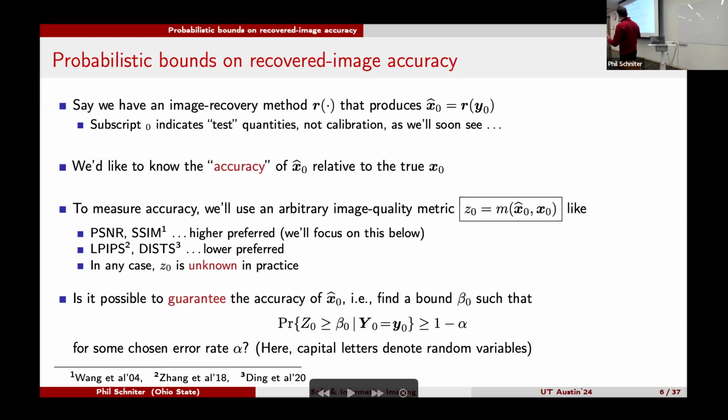And these 0 subscripts are used to indicate test quantities versus calibration quantities, and that will become evident soon. What we'd like to know is the accuracy of this image estimate relative to the truth. I put accuracy in quotes because there are a lot of different ways to think about accuracy and how you define it. In our work, we just use an arbitrary image quality metric of this form, some function that takes the approximation and the truth and gives you a scalar output.